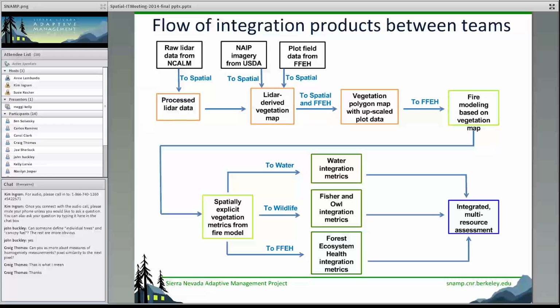So the outputs of that vegetation map, in terms of fire behavior and fire effects, are then given to each of the other teams. They're given to water, to wildlife, and to FFEH. Each of those teams, in turn, has their own way of interpreting and using the output from the fire behavior models. So the water team is relying on this RHESSys model, as I mentioned before, and they're looking at the ways in which fire effects will influence vegetation measures that go into RHESSys.